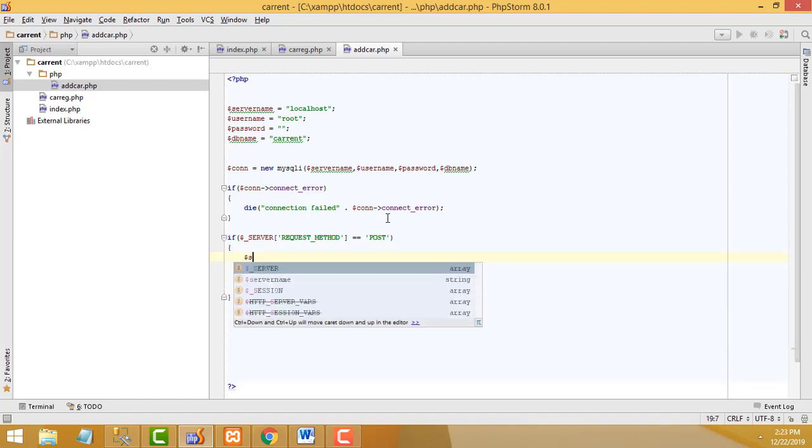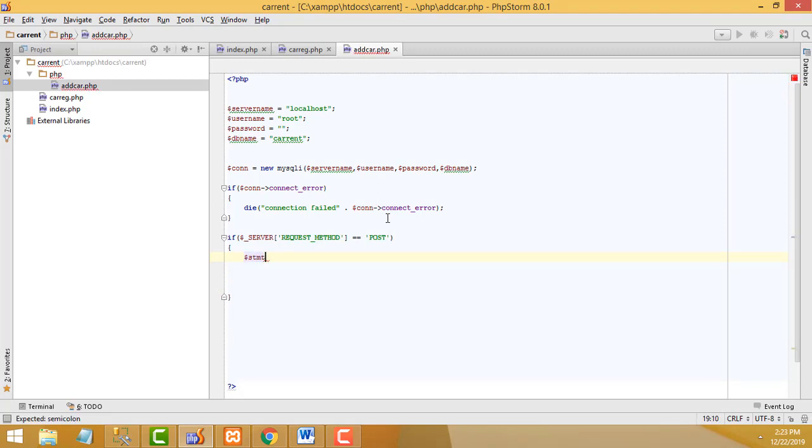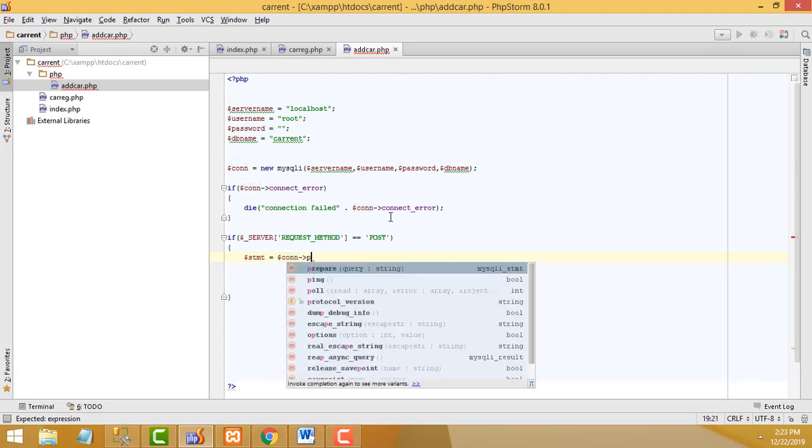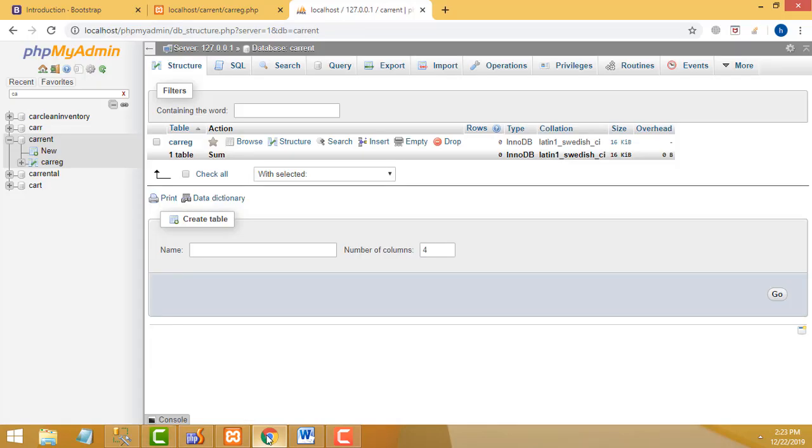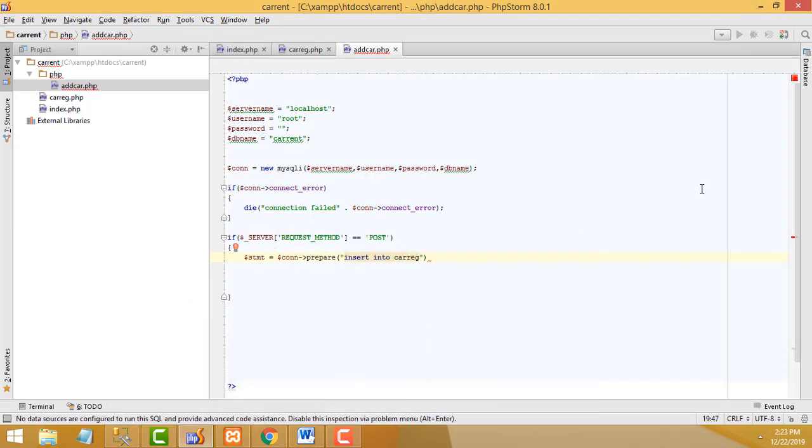You have to create the variable statement, stmt equal, you have to write the connection, prepare statement to write the query, right? It is an efficient way to write the query, the prepare statement, to insert the record into the database. So insert into, which table are you going to insert the record into? Car registration table. This is the table you are going to insert the record into. So I'm going to copy this one, Control V to paste here.